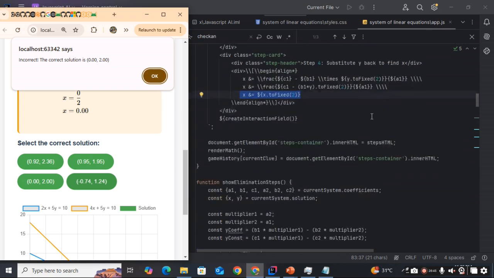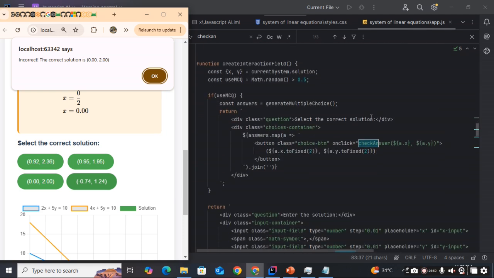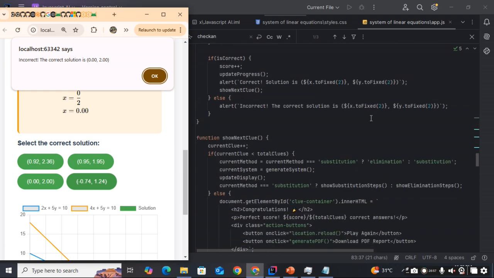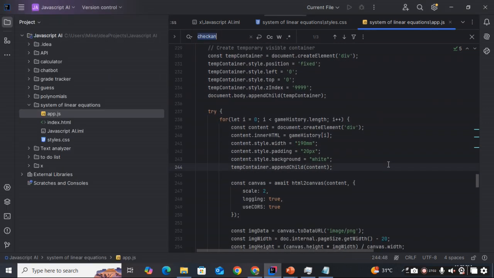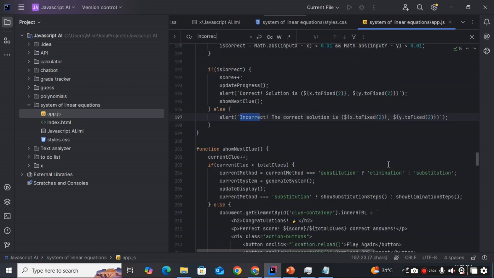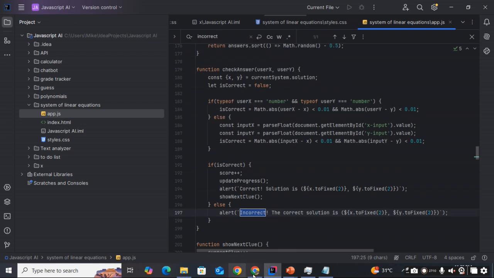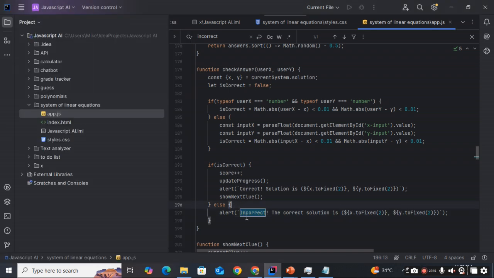So what part of the code is that? It's essentially an incorrect solution. He has to check the solution, of course, and if the solution is not correct, he will prompt you that it is an incorrect solution. So let's try to find that out. Incorrect. Okay, so he will give you an alert. The check answer, as I've said, has a component which checks if the answer is correct, and else if it is not correct, he will say incorrect. The correct solution is, again, he has to specify x and y.